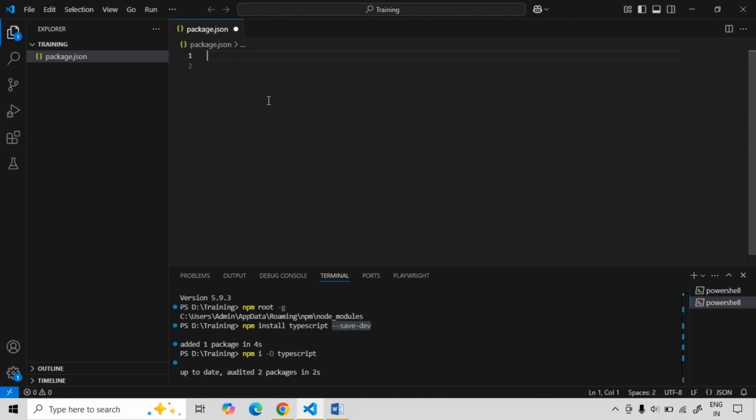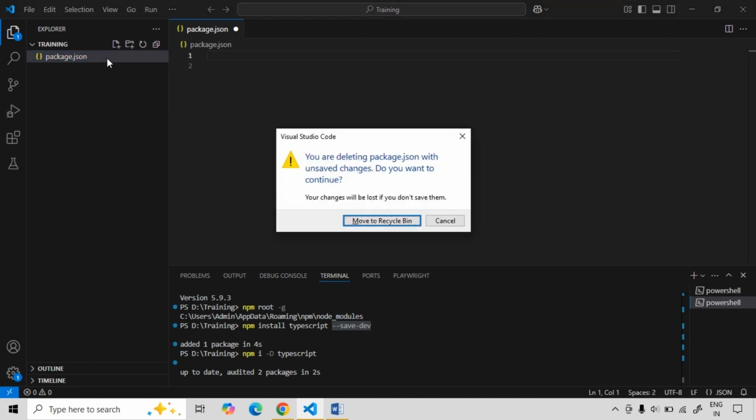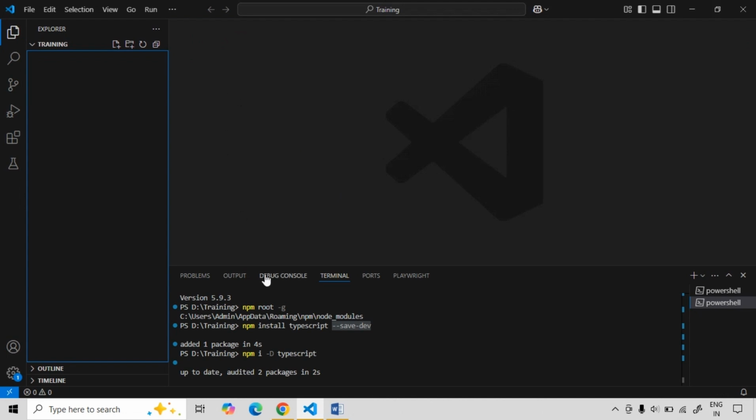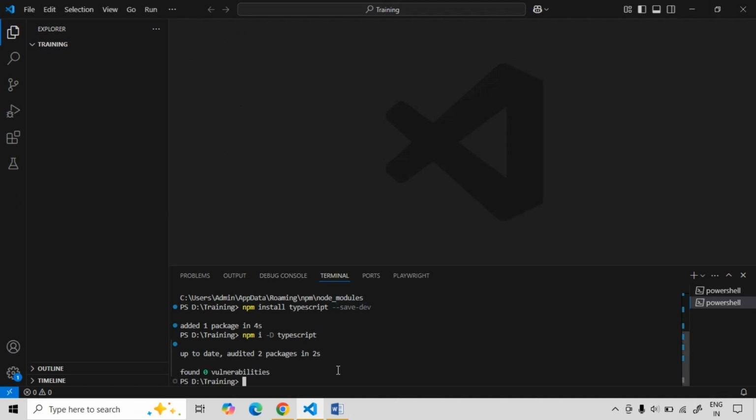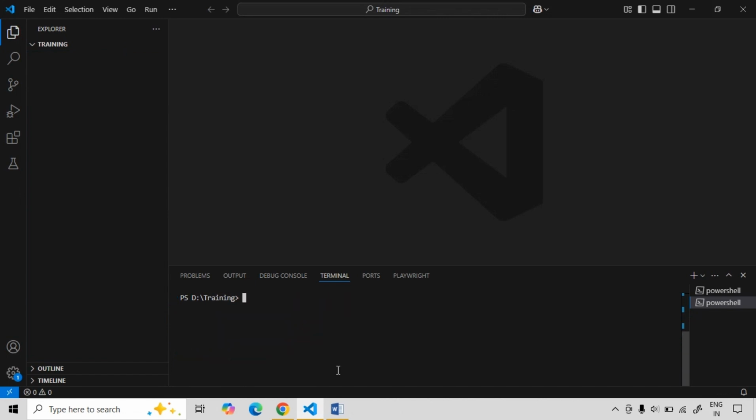But the ideal way is that before running this command, let's clear this. Okay, this is the same folder which we opened in Visual Studio. So we run our command npm install typescript --save-dev.